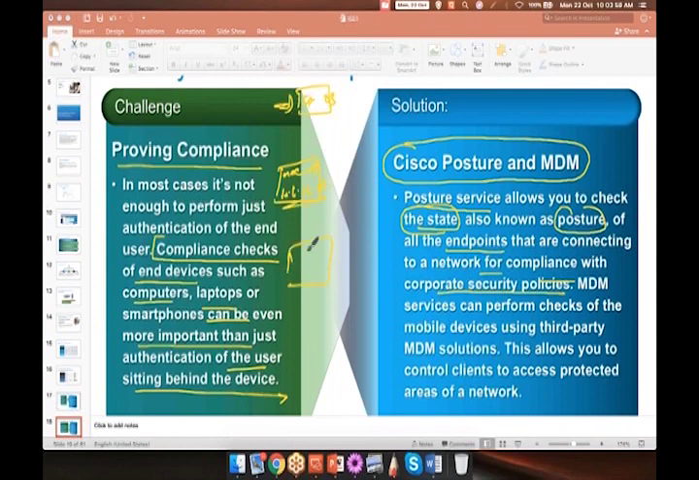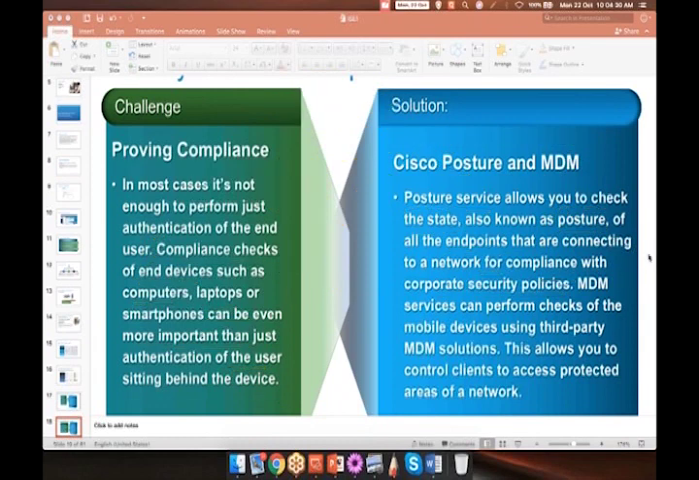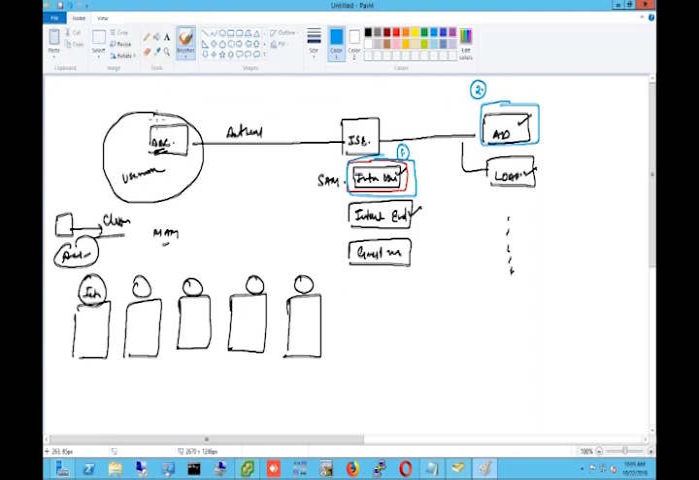So the next challenge is this: proving the compliance. In most cases, it's not enough to perform just authentication of the end users. Compliance check of the endpoint devices such as computers, laptops, or smartphones can be even more important than just authentication of the users sitting behind the devices. This is your answer, called Cisco posturing or MDM. What is MDM? I'll let you know in a later section. Right. But what is this?